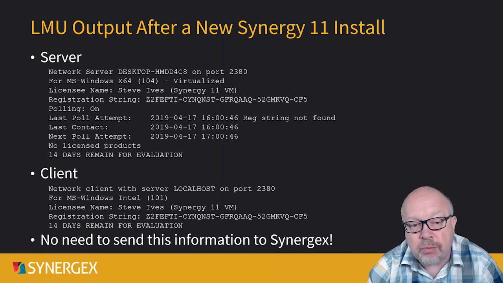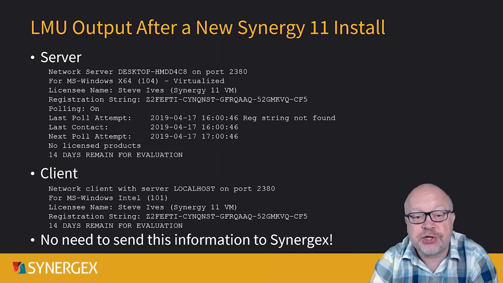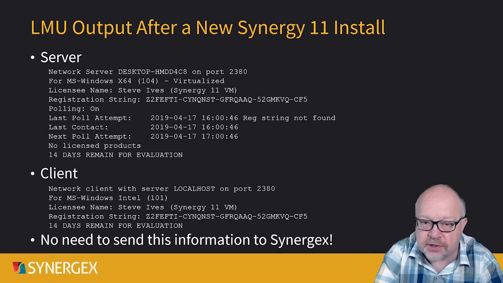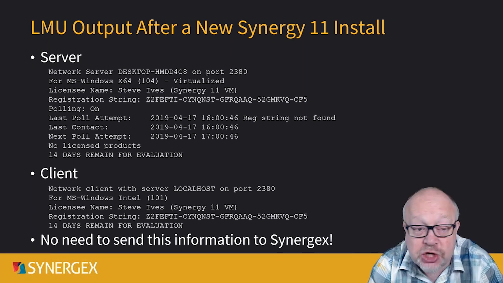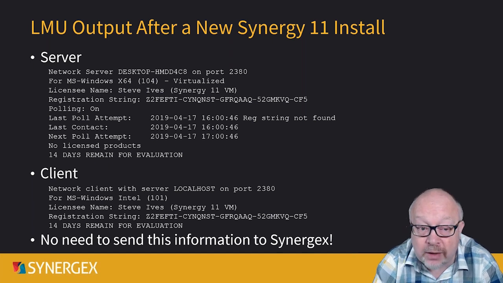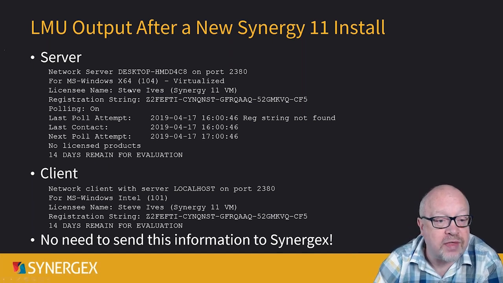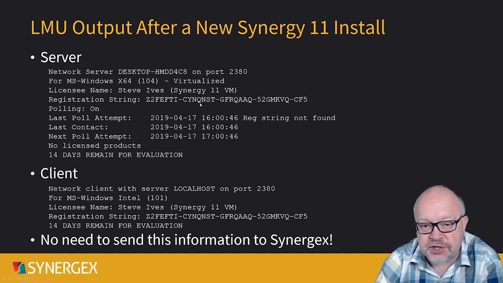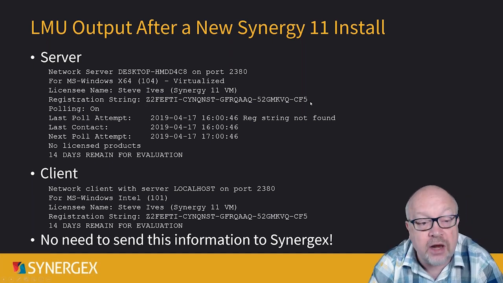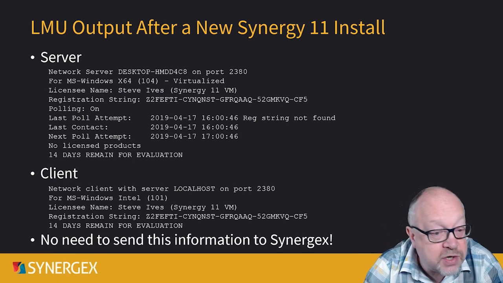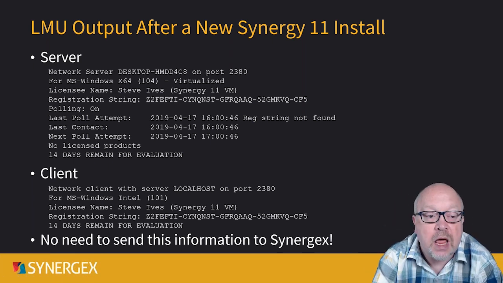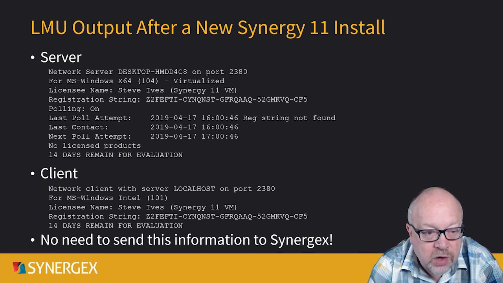Examples of LMU output. So LMU output has changed a little bit. So if you do have any utilities or software that parses this information, then you might have a little bit of work to do. The top part is pretty much similar to what it was before, but you will notice that the registration strings are now significantly longer than they used to be. So if you do have any tools that process that or store that anywhere for any reason, then you would have a little bit of work to do there.